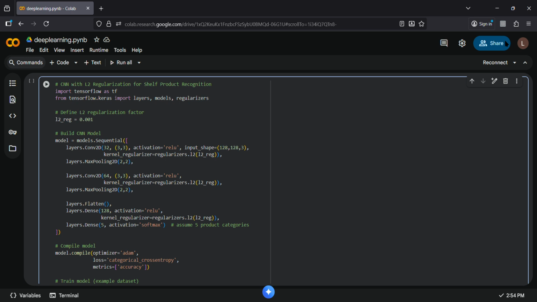So I will try to make you understand the code. First, as I have mentioned using hashtags, we are using L2 regularization for shelf product recognition, because the project is based on that. L2 regularization is used to reduce overfitting and penalize large weights.